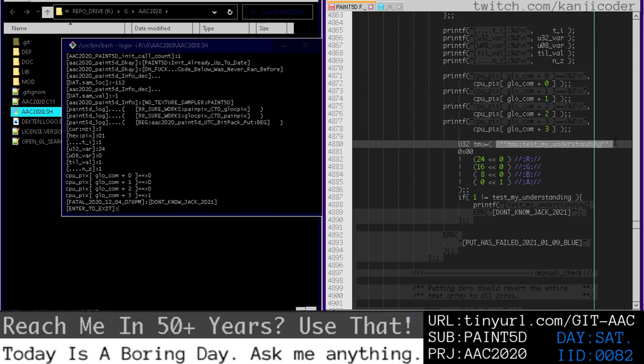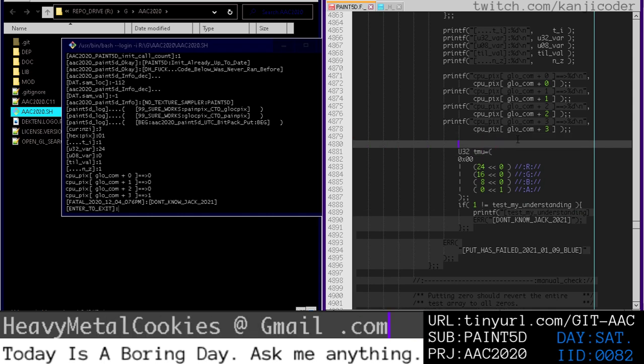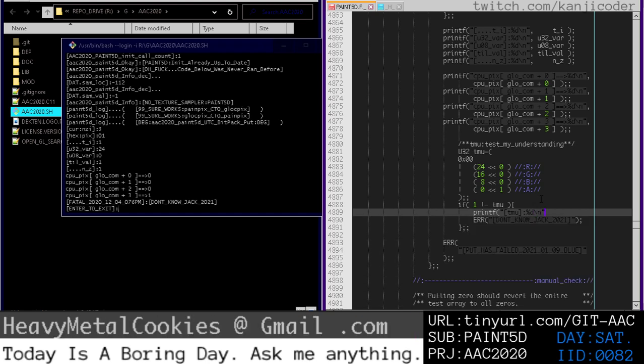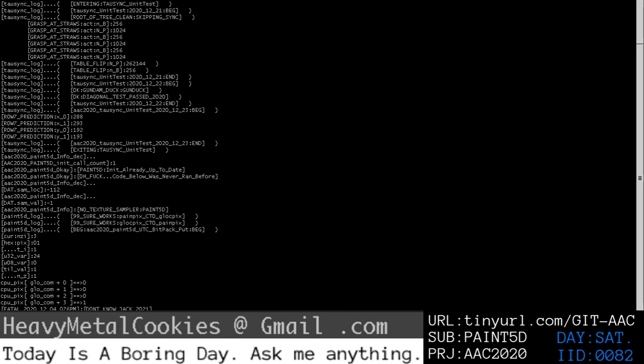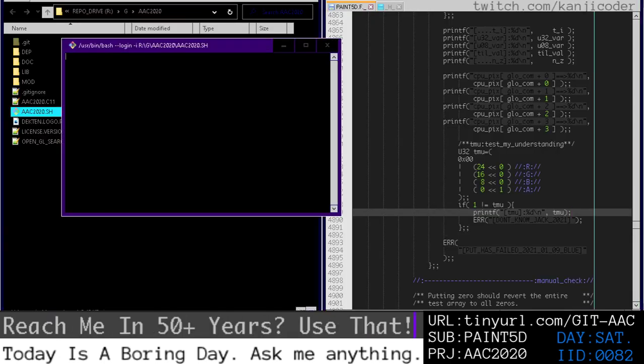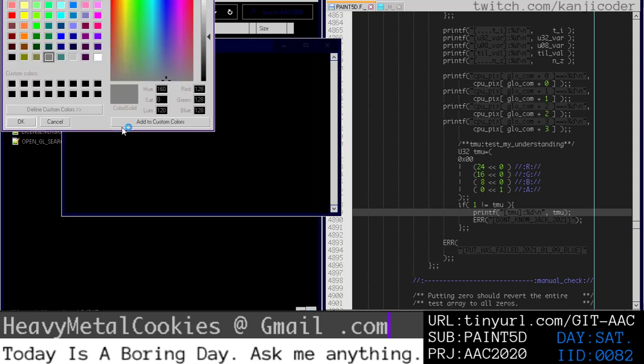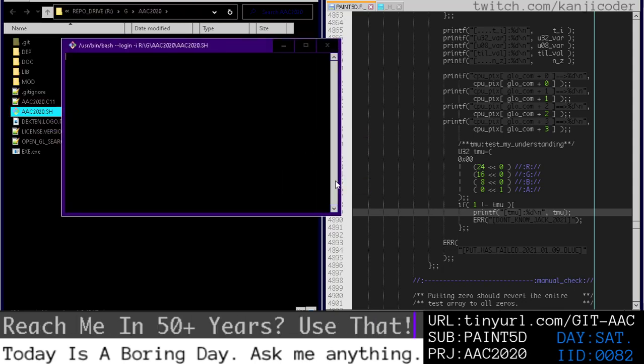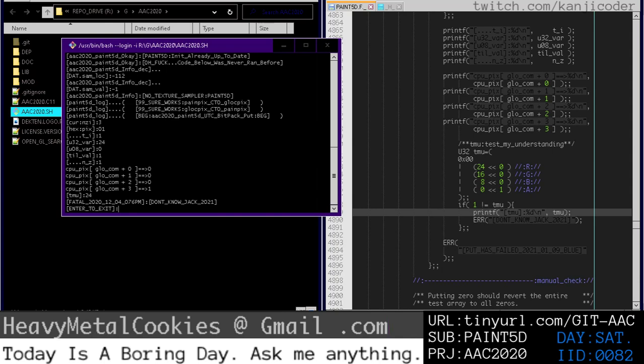So we don't have much room. We're just working in some very clustered quarters here. TMU will be for test my understanding. So I'm going to bet you that this is 24. I bet you that we're going to see a 24 for this, if we didn't make any syntax errors. Okay, so I don't know Jack, and the value is 24.